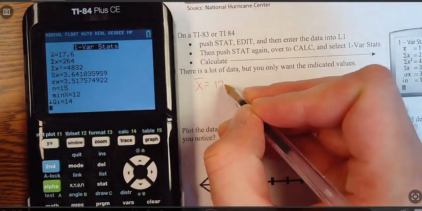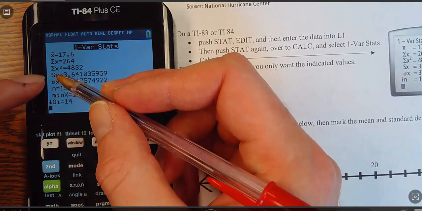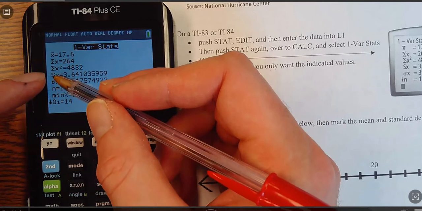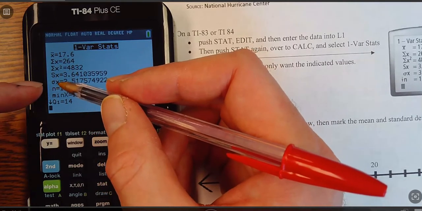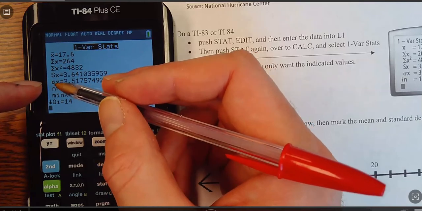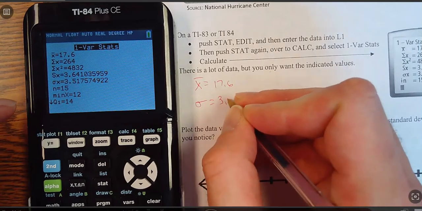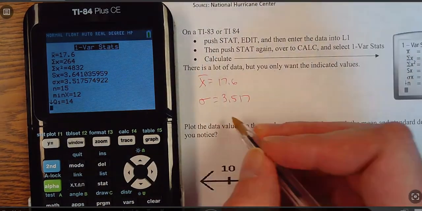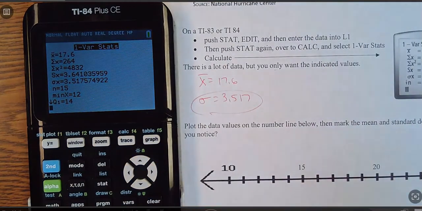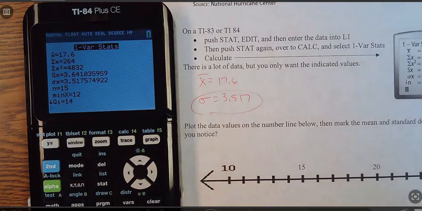And then the standard deviation. Again, there's two numbers here. Now this Sx does mean something. Again, we're not going to talk about it in this class, but it means something. You want that little sigma symbol, sigma x, that's the one you want. So 3.517, somewhere in there. That's how you find the standard deviation with the calculator and not have to do all those steps we did on the front.